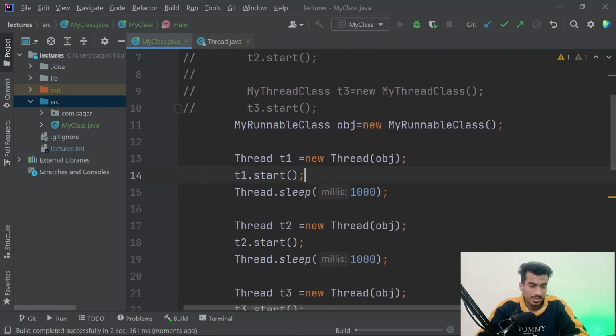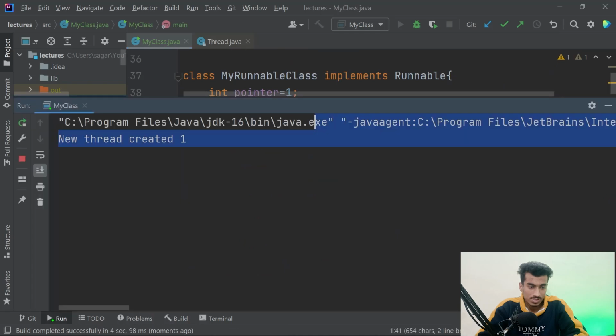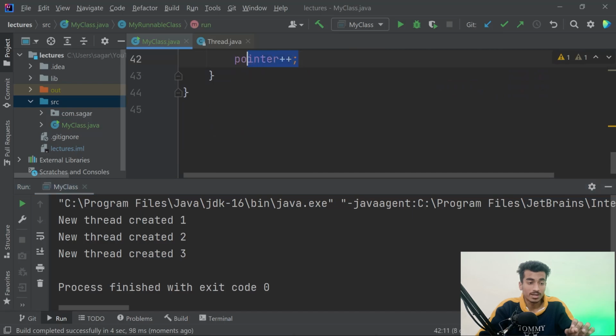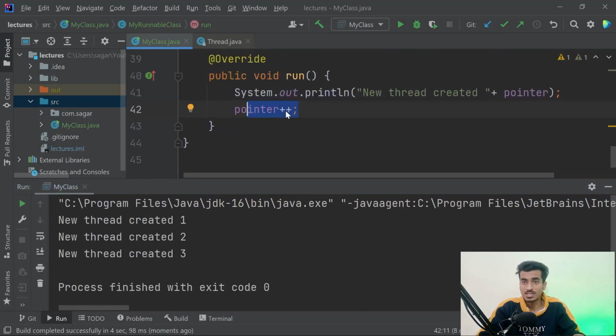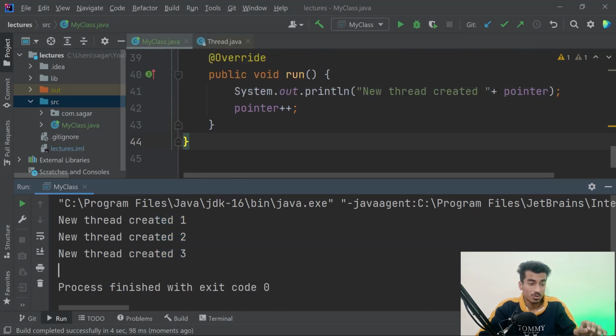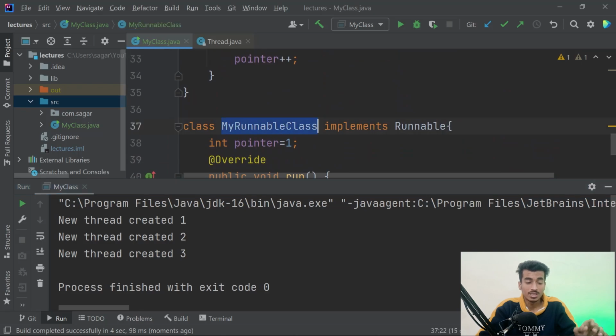So first of all, we are creating a new thread. Then we will just invoke this function, and here you can see the previous output was because the threads were executing very quickly, so that even this pointer was not incremented, and all three threads just executed quickly. So there you can see we are always using the same resources from this MyRunnable class, because that is also obvious.